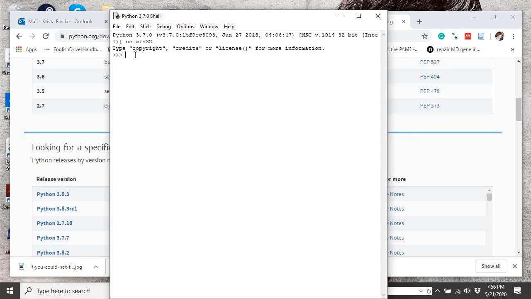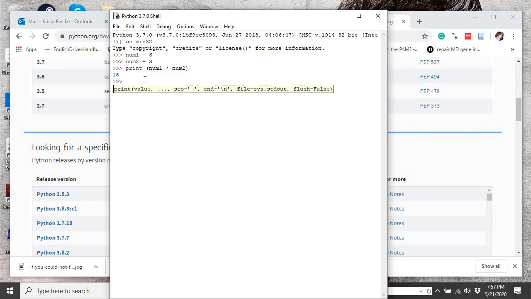More often than not, you do not want to actually do your programming in interactive mode. It's mostly for just, like, trying things out. And then you want to say num2 equals 3. Then maybe you could do a multiplication, and it'll give you 18. So if you want to try lines of code really quick and not build something complicated, that's what interactive mode is good for.